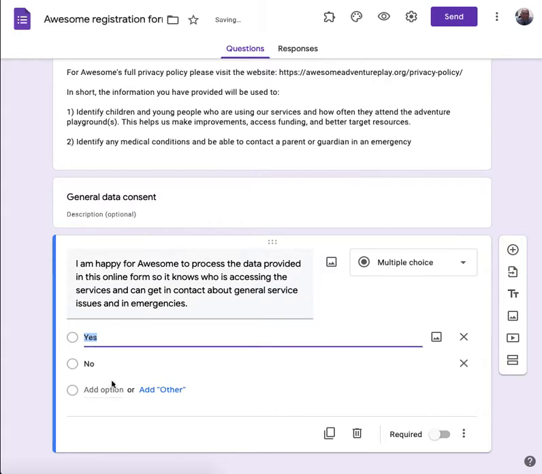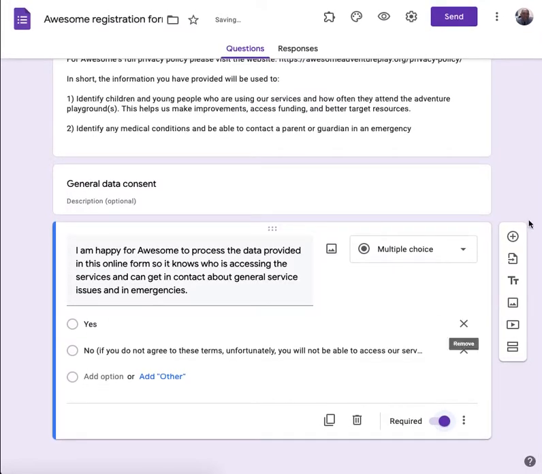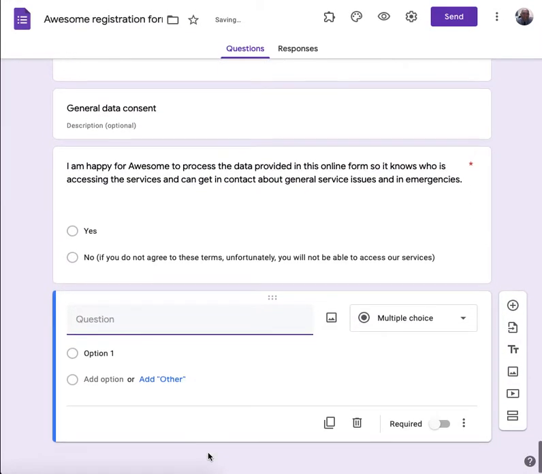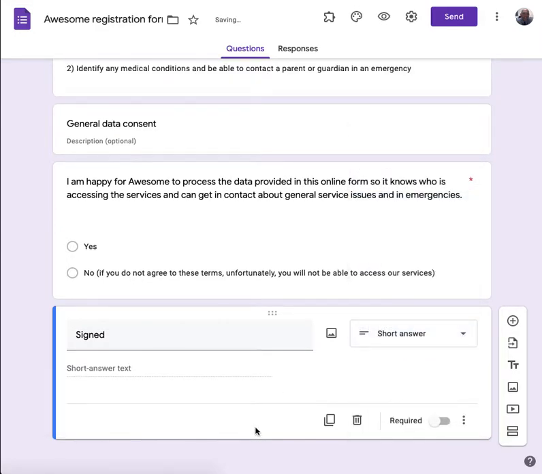If you click here, it will put the no in. We want to edit the no because we just want to give a bit more information: if they do say no, that would mean they would not be able to access our service, and we're going to make that a requirement. In a similar fashion to the last short clip, we then want a virtual electronic signature. So we're just going to put signed as a question, change that to short answer, and make it a requirement.